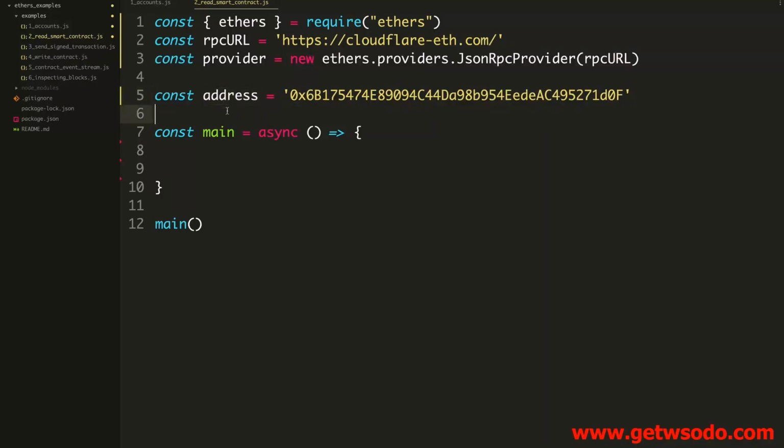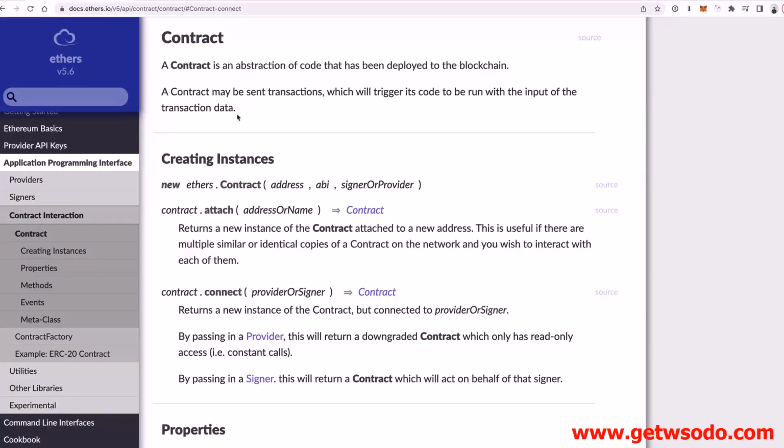All right, and now we need to create a JavaScript version of this smart contract. Here inside the Ethers documentation, we can see them doing that. Basically, if we want to talk to the smart contract on the blockchain, we need to create an Ethers version, a JavaScript version like this. We just say new Ethers.contract, and then we need three pieces of information: the address of the smart contract on the network, the ABI, and then the signer or provider.